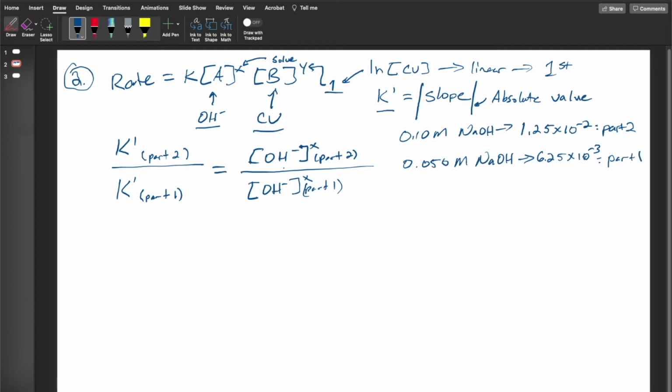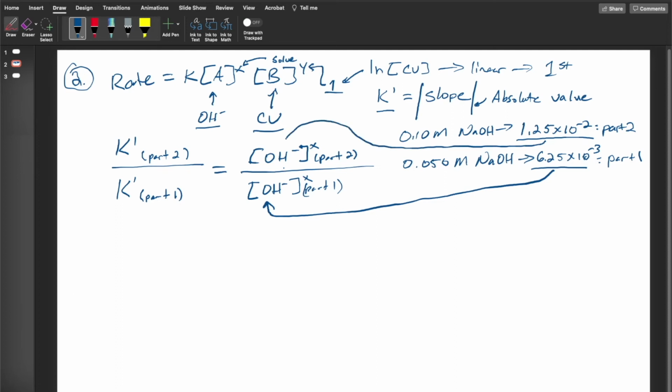So quite simply then, this number right here, the 6.25 times 10 to the negative 3, gets plugged in for the hydroxide concentration there. And then this number here, the 1.25 times 10 to the negative 2, gets plugged in for that concentration there, okay? So we have those figured out. Now, where do these numbers come from, right?